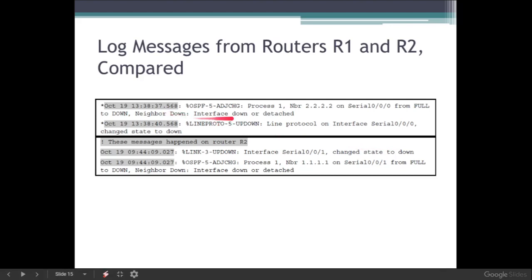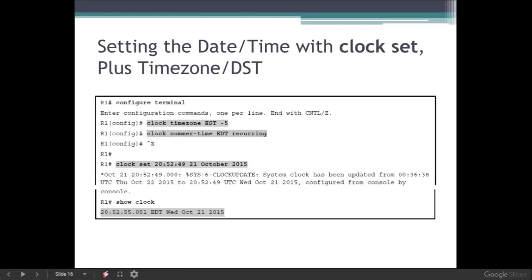These are the messages on the syslog server. So if you go to the syslog server now, this is what it will look like on the syslog server. Yeah, easy, clear, readable text.